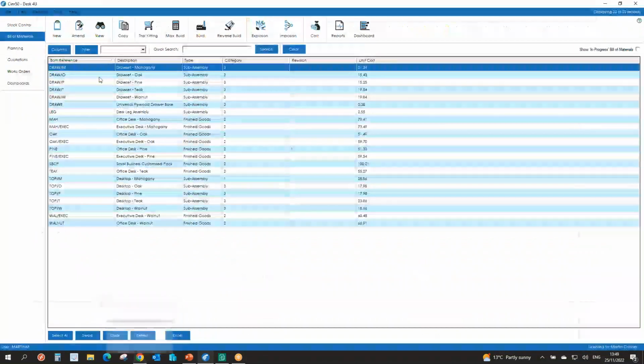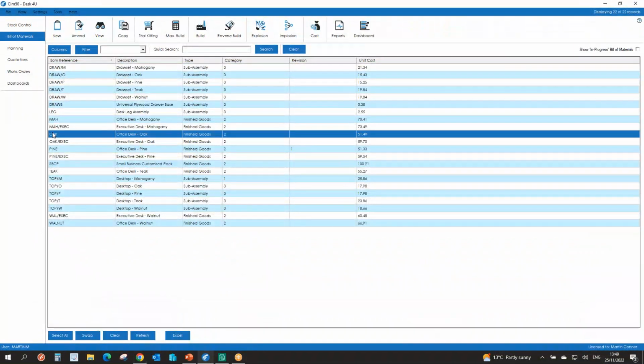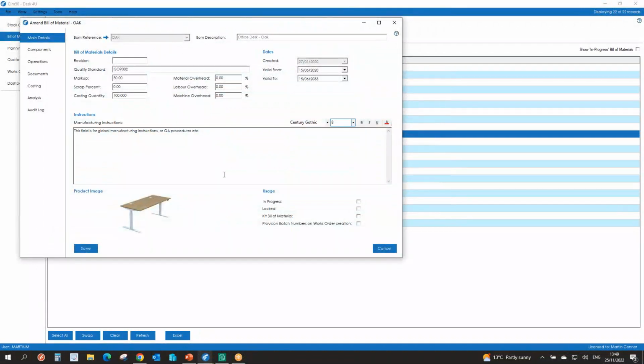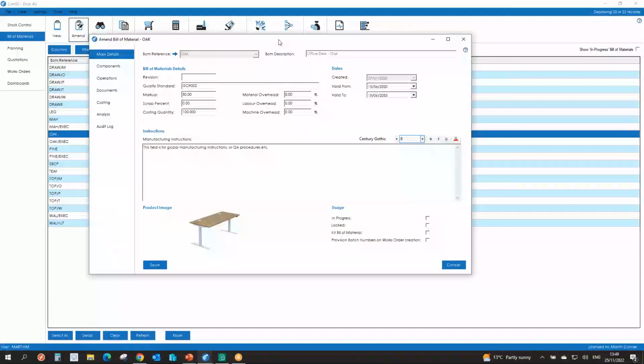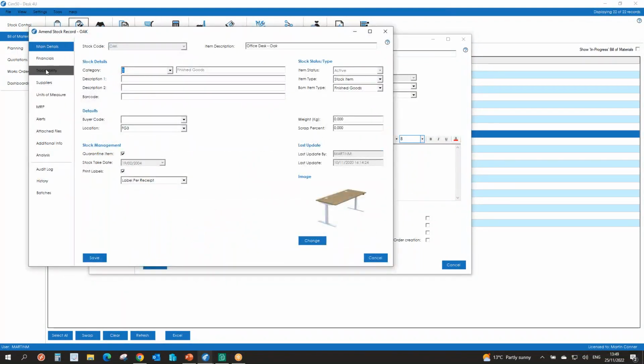If I pick an individual bill of material, the data set that we're using here today is office furniture again. I'm going to pick this oak desk. This list is only items that we manufacture, so finished items, sub-assemblies, and phantoms, if you were to use those. If I go into the amend function, we can start to see our bill of materials record. We've got the BOM reference, and we've got links back to the stock code, so we can get into the stock control.